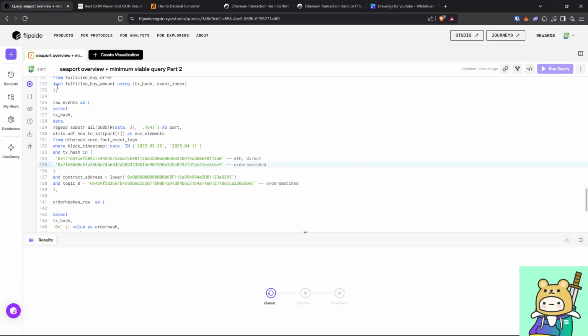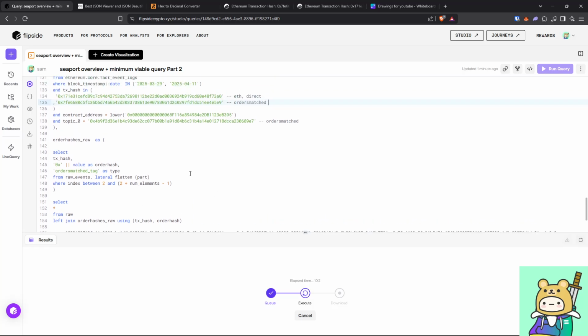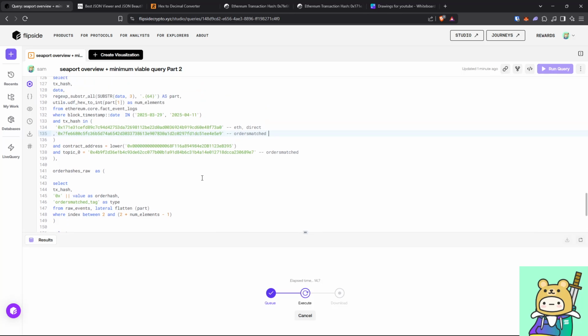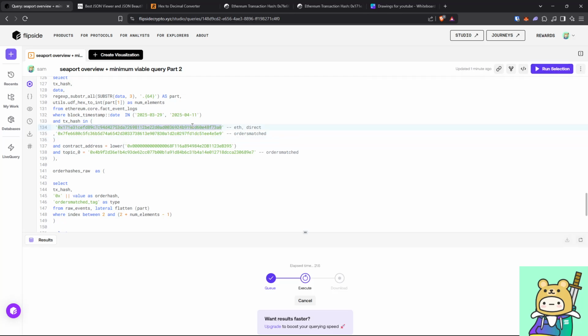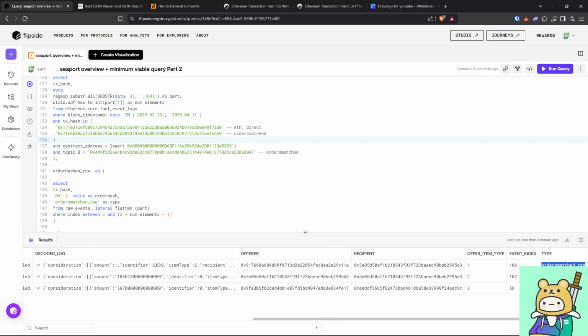Perfect. Okay. So if I run the query, I should get 3 rows. 2 rows belonging to one transaction, and then the other row belonging to the other transaction. So 2 rows belonging to the orders match transaction, and then 1 row belonging to the direct ETH buying transaction. So we'll let that run, and then meanwhile, okay, there you go. So 3 rows as what we expected. 2 rows where it says order match tag.